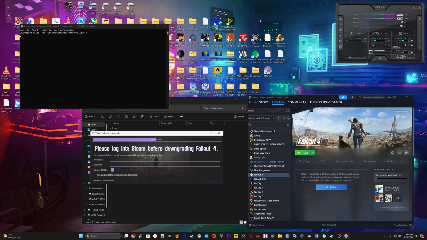Whatever your username, password is, copy and paste it. You basically right click, copy your username, and then paste it, and then whatever it is.